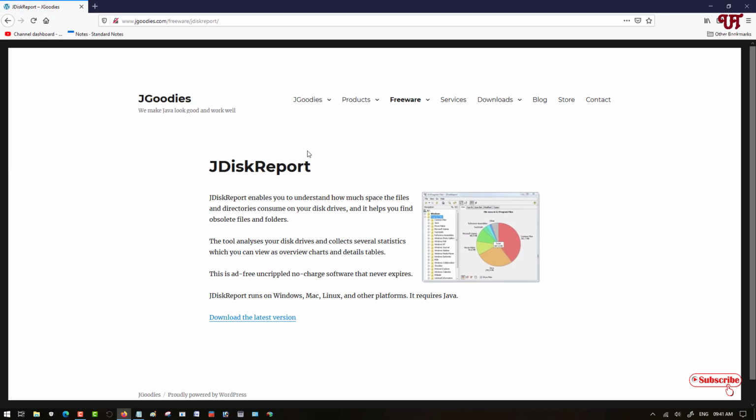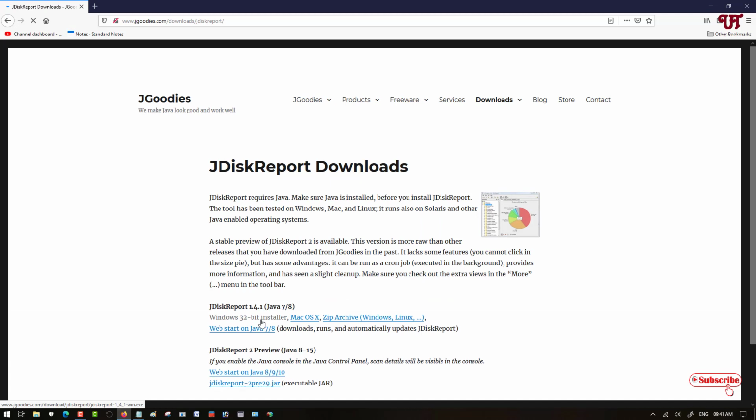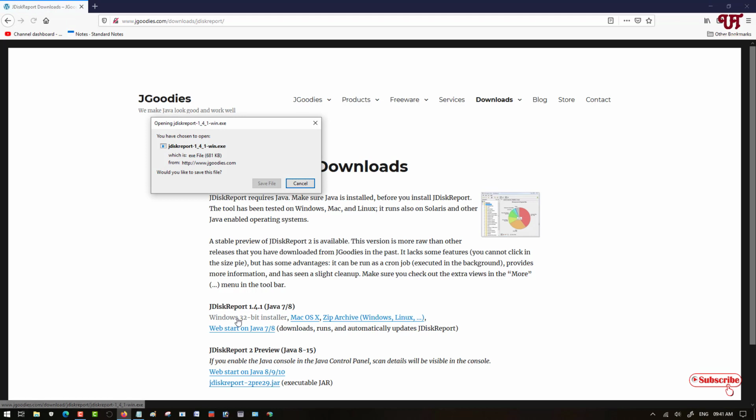Now you can see its official website. Below here you can see the download the latest version option. Just click on it. If you're using a Windows computer, select Windows. It's also available for Mac and for Linux. So just click on the Windows 32-bit installer.